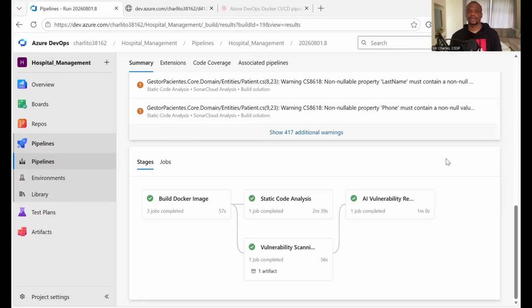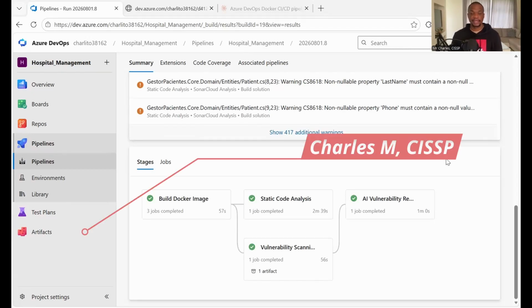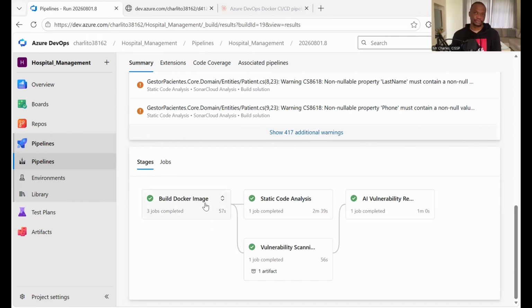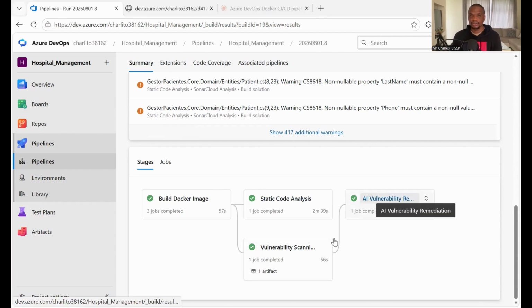For today's course, we are going to run our pipeline and use AI to fix vulnerabilities. As you can see here, we have built our Docker image, we have the static code analysis, vulnerability scanning, and AI vulnerability remediation. So this script will propose a fix for your vulnerabilities, and you just have to review and accept so it goes to your production.